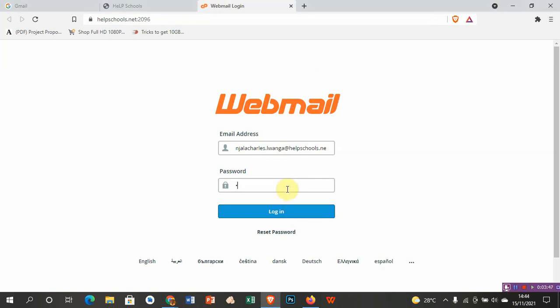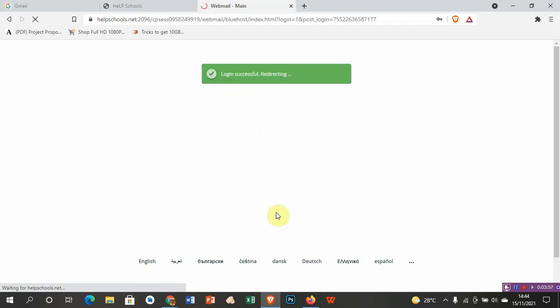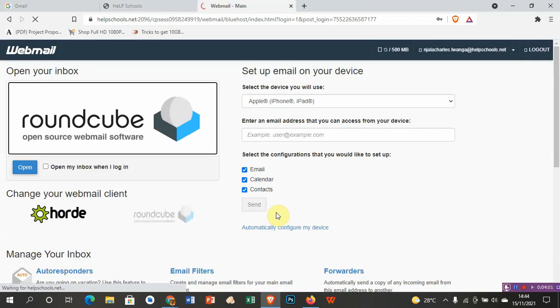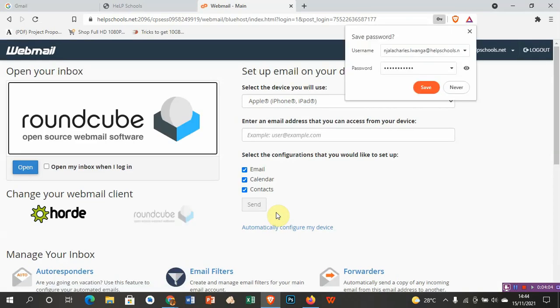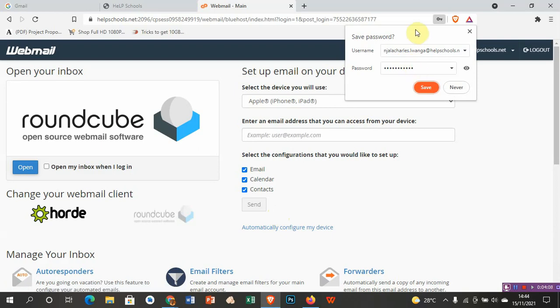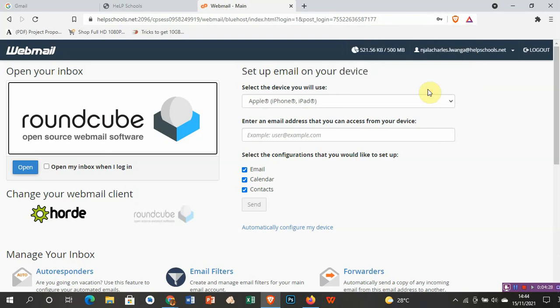Okay, now I need to type my password, as it was given to me, and then I touch login. You can see it's saying login successful, and it redirects me to my email. Now it will ask you whether you want to save the password. In case the machine you're using is yours, please click on save, so that the next time you come back, you don't need to remember your username and password. But if the machine is not yours, please do not save the password.